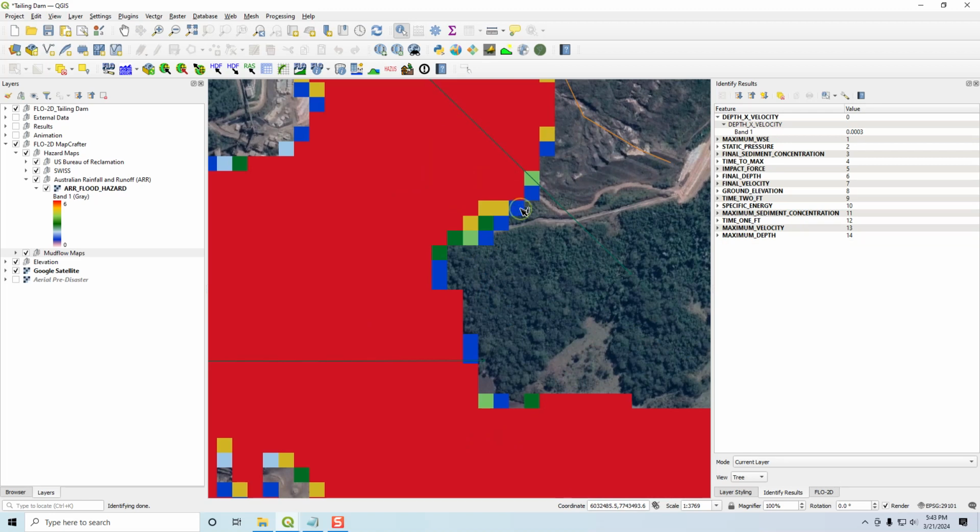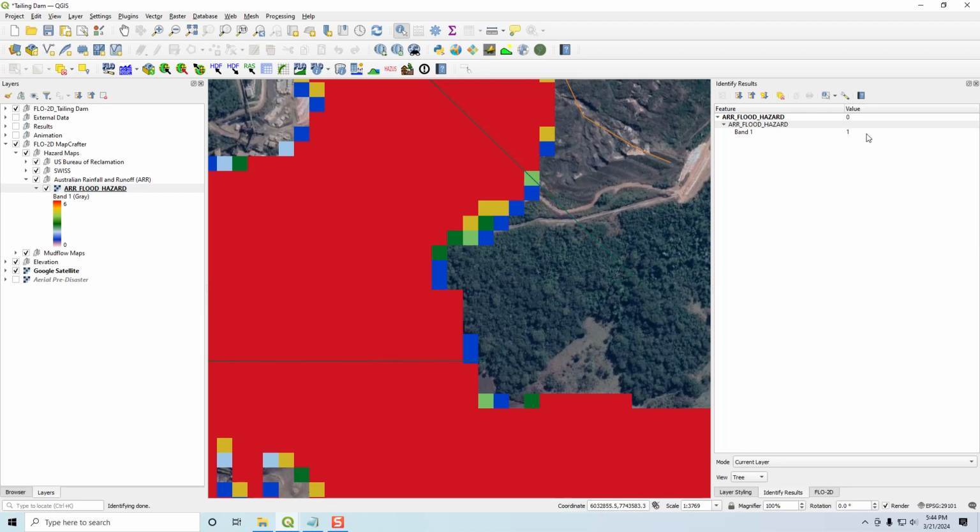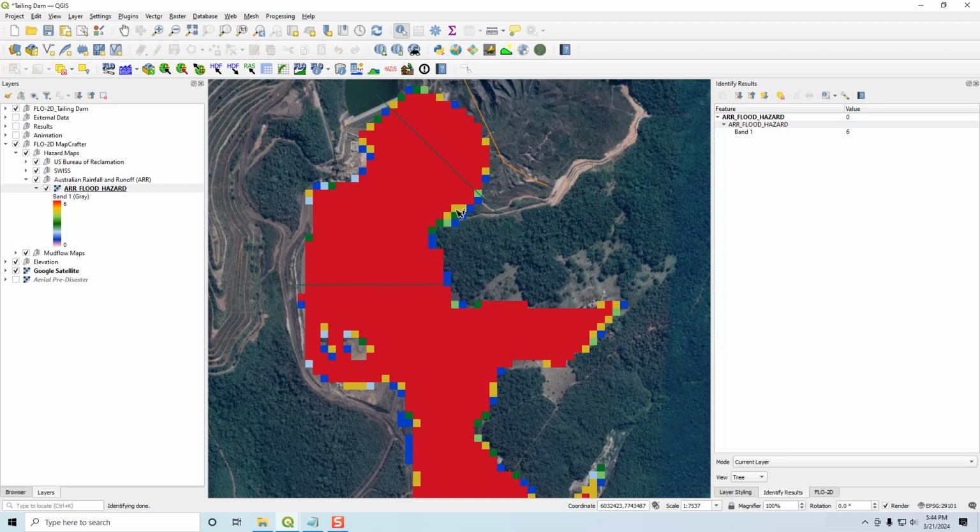Sorry. Which one were we looking at? Hang on. Let's try that again. Yeah, there we go. And that's 1 and that's 6. Okay, so not really super helpful, but again, that's the ID tool.